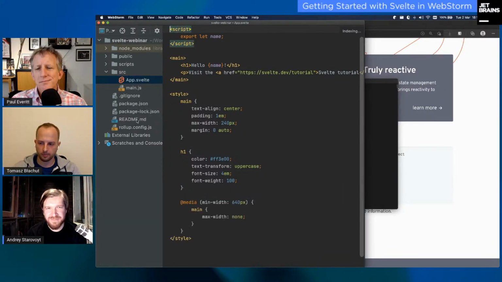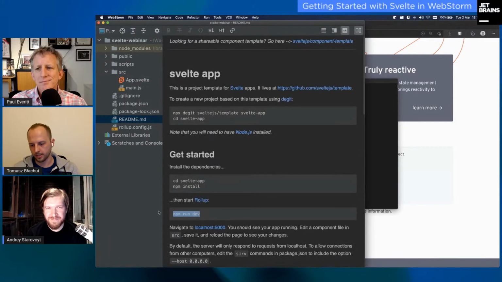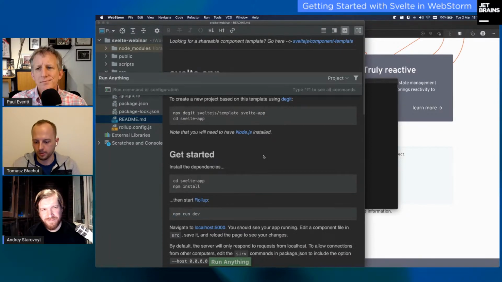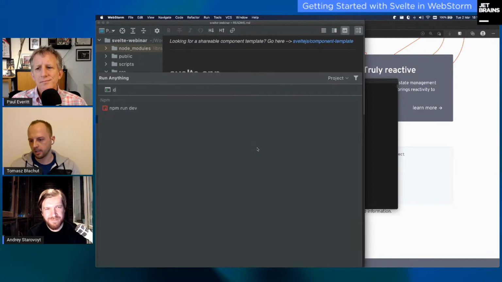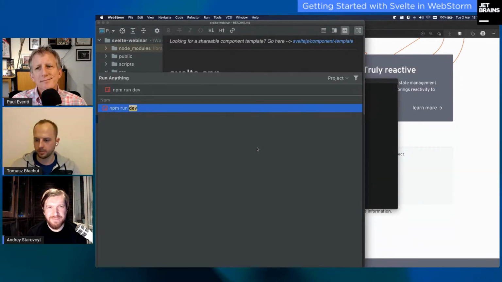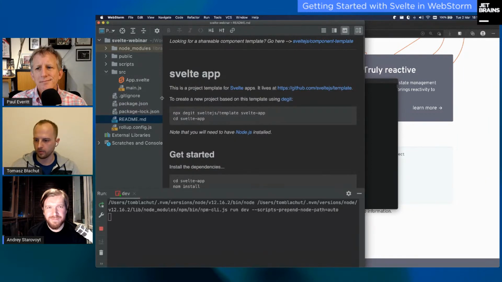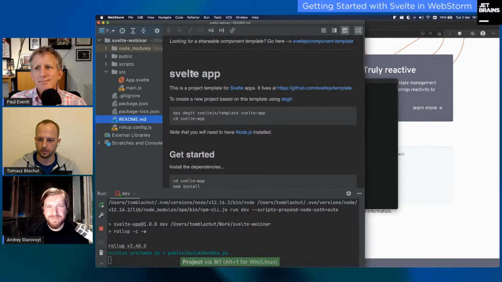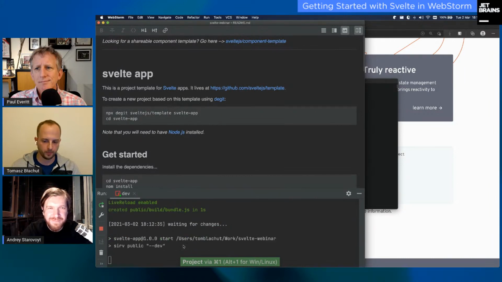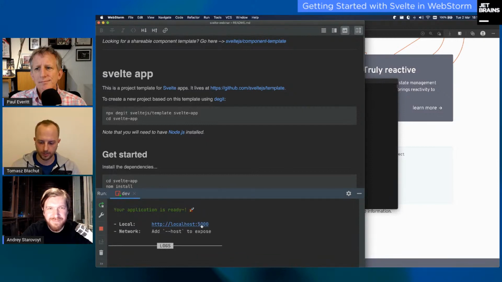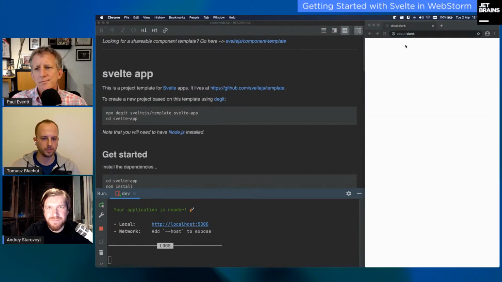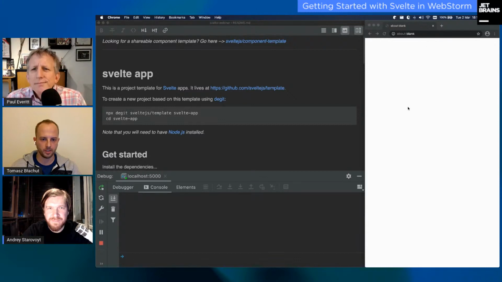So now I'm going to go back to the README and see that there is this script that I need to run to get the dev server up and running. So I can use Run Anything to locate this npm script. It will show in the tool window, and after a second it should be ready. Now I can click on this link to localhost with Command and Shift, and it's another cool feature of WebStorm because it actually opens a debugger connection.